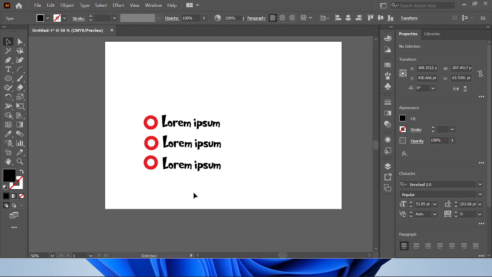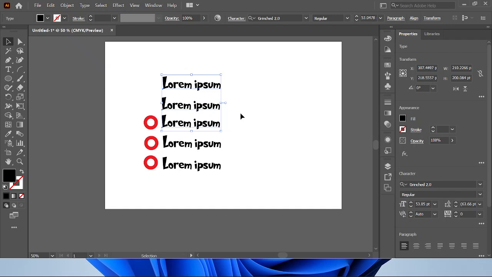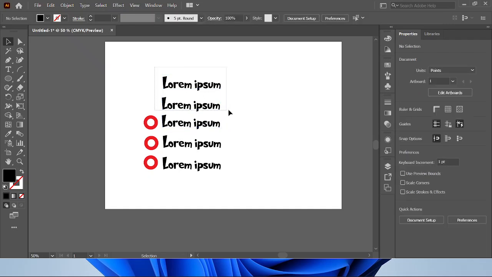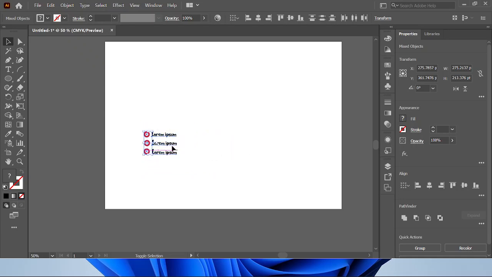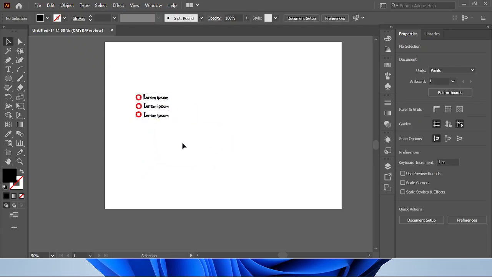And by the way, to duplicate, I first select the word, I press and hold Alt. While still holding Alt, I just transform this text to a new position. It automatically creates a copy of it. So you see, we just created our bullet points using the ellipse. And there are tons and tons of uses for our ellipse tool.